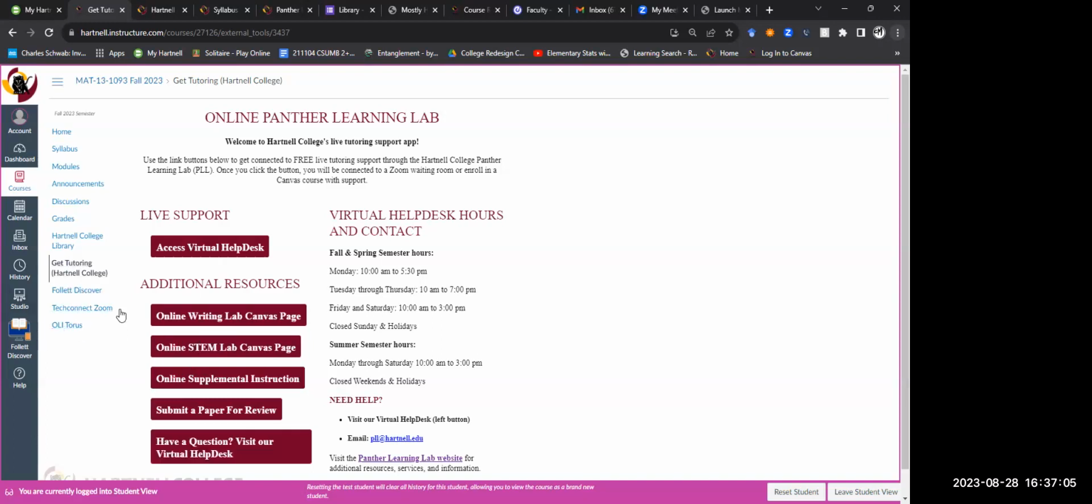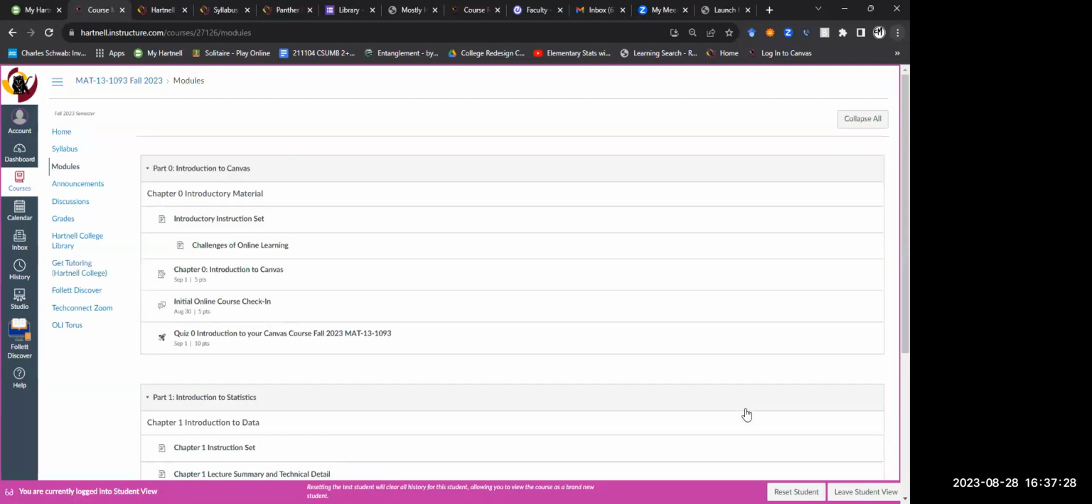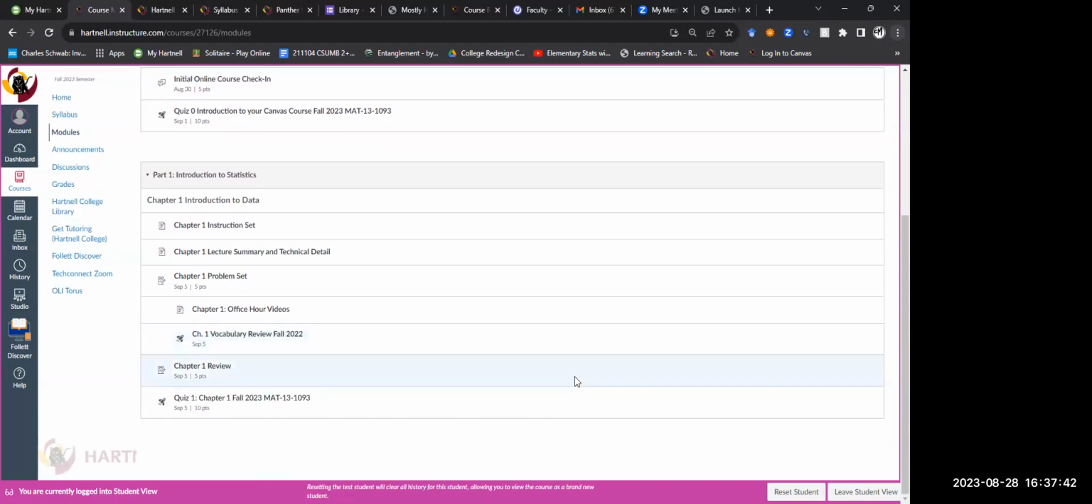We also have a couple of other links that I truly do not use in this semester. I do not use the embedded Zoom. I find that confusing. And the Follett Discover and the OLI Taurus, I don't use those either. Now, let's come over here to the modules. I have my course organized into modules. In a few moments, I'll go ahead and leave the student view and give you a broader view of the course. But right now, you have access to the first handful of assignments.